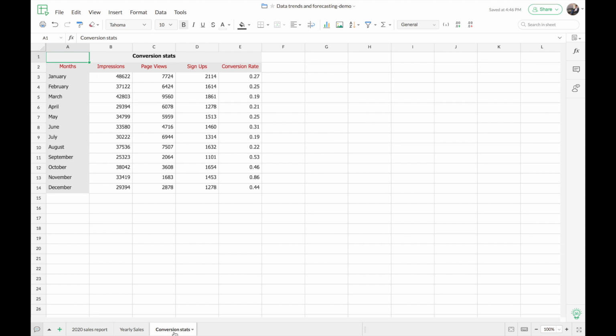So here in this worksheet, you can see that I have a marketing data set. On the first column, we have the months, and then we have the number of impressions, page views, signups, and the conversion rate. So now I can actually use color scales on any of the data values that we have here, in order to view the changes that have happened over these months. So now I'll be using the color scales on the sign up values in order to see how the sign up values have actually changed over the months.